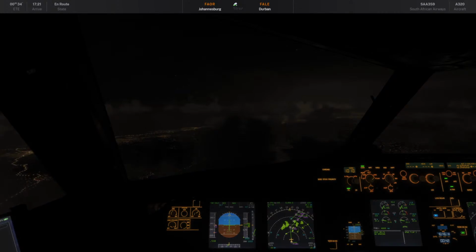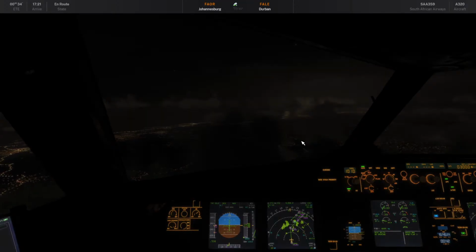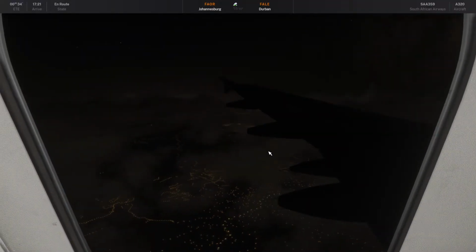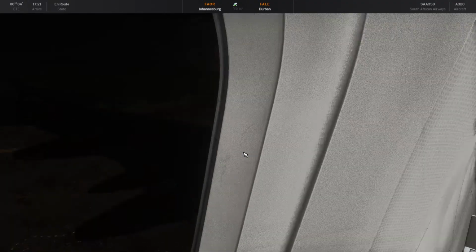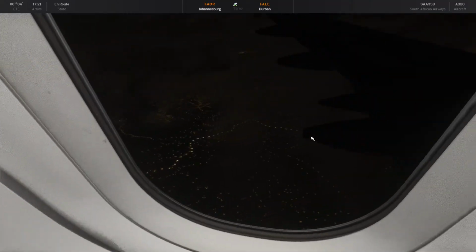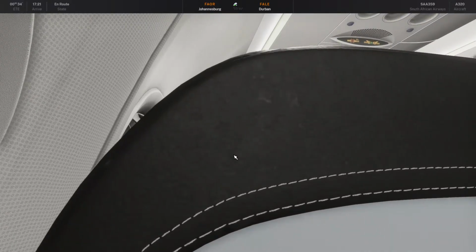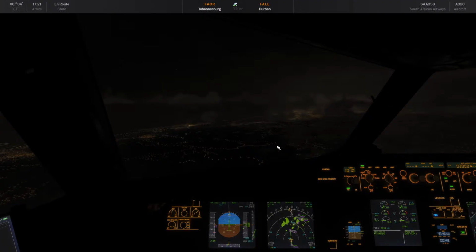We're way above our descent path, though. I pull out the speed brakes. Cabin is taking FPS. Look at that. FPS down to 15 here in the cabin. Wow, that's crazy. Okay, go back to the cockpit, please. And FPS back up to 50. So the cabin in the Fenix is a problem for me.